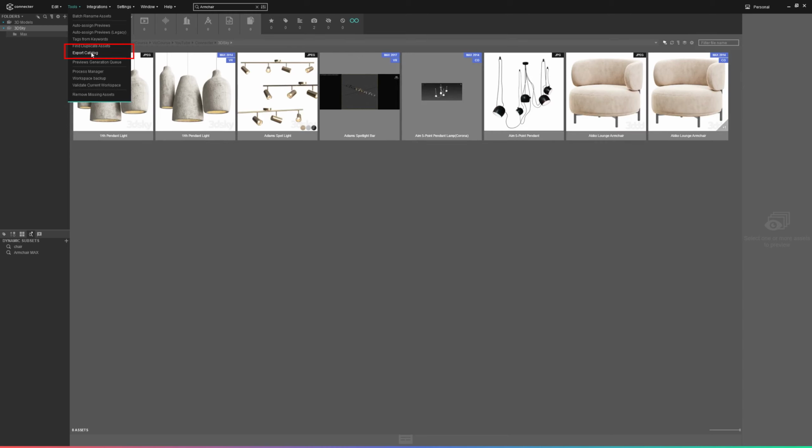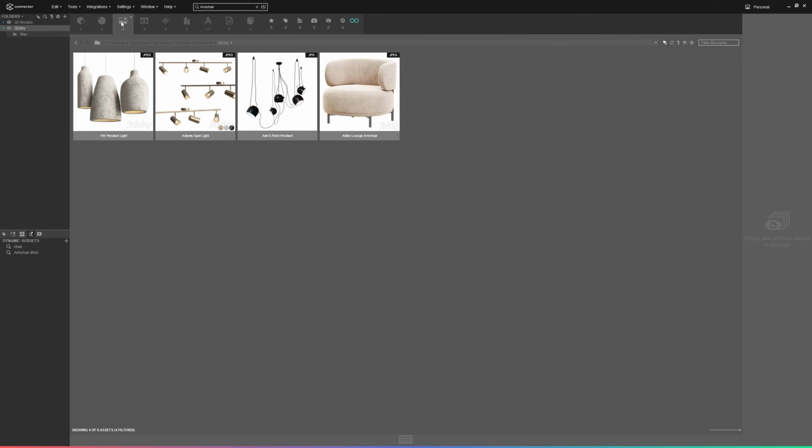Export catalog is one of my favorite concepts to do. So what I'm going to do is go inside here and I only want to see the actual previews. So I held control, clicked, only see the filter images. I'm going to go to Tools, Export Catalog.